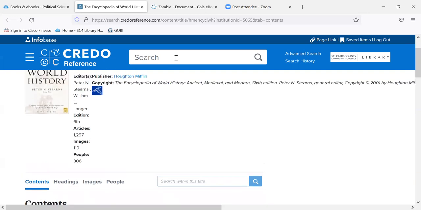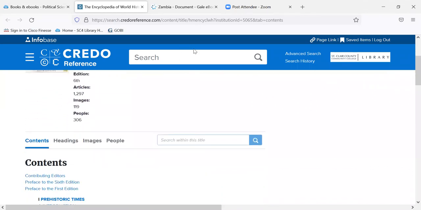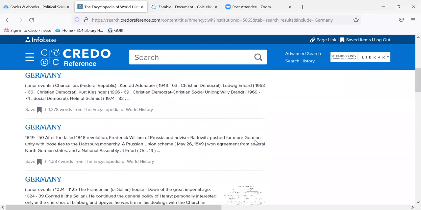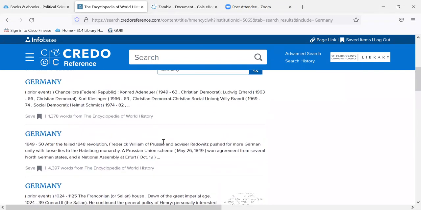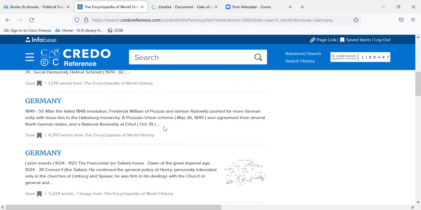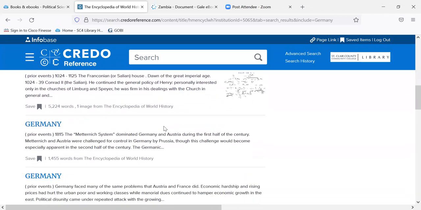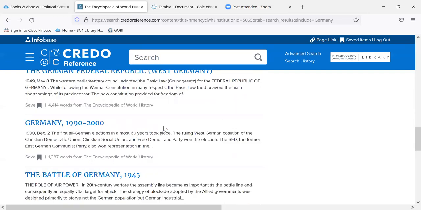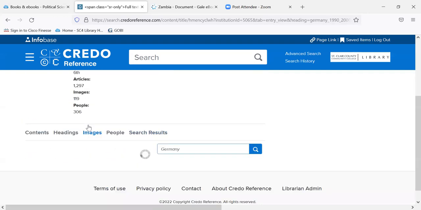If I scroll down, again, if I search up in this box, we would search all of Credo, which is fine, the whole reference collection. But if I wanted to just search this title, World History, I could go down into this box. And this time I'm going to use Germany again. If I use Zambia, there is a section on Zambia, but there's quite a few on Germany here. It's all out of Encyclopedia of World History, and tells you how many words it is, so you can get an idea of how long it is. There are numerous sections given, so different events: East Germany, West Germany, Germany 1990 to 2000. I'm going to click on that one to demonstrate.